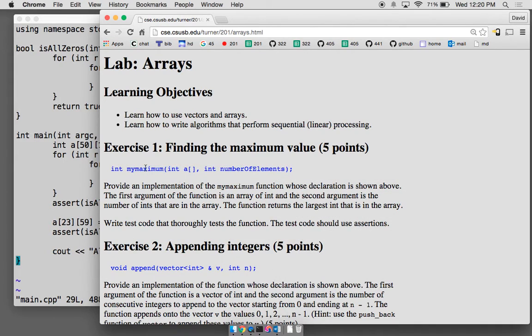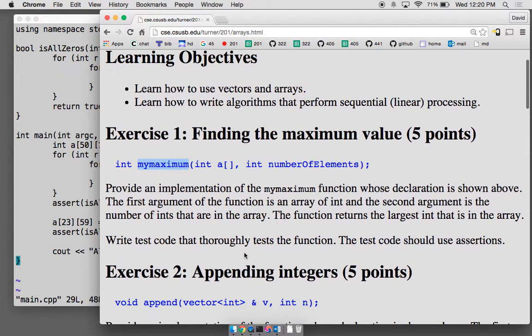Here's a function. The name is my maximum. my maximum takes an array of integers and the number of elements in the array, because it's not a vector. A vector has a size function, so you know the size of the vector, but an array doesn't have a size function or size information attached to it. That information has to be maintained separately from the variable a itself. So we need to pass in the size of a as a separate argument to the function.